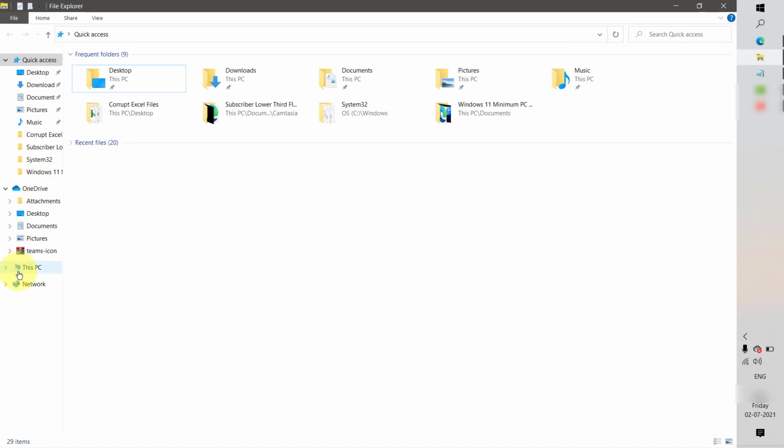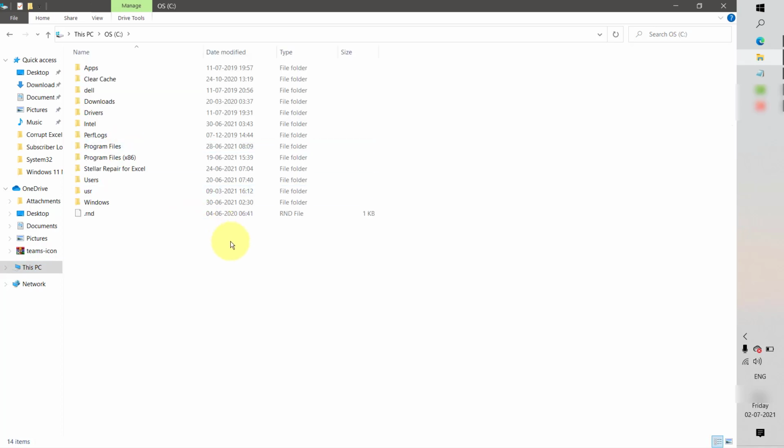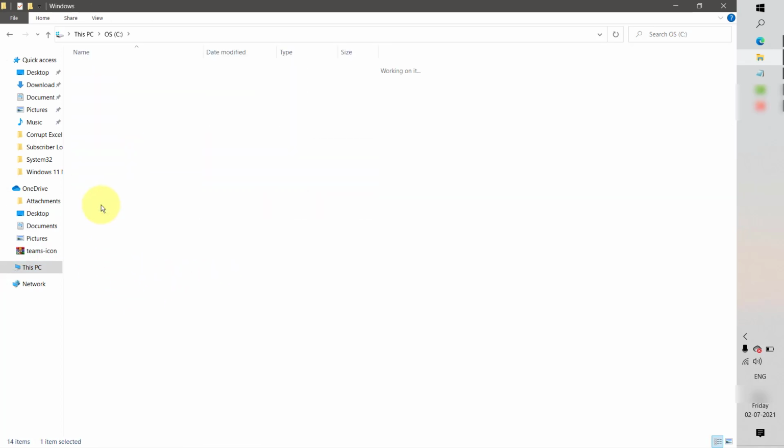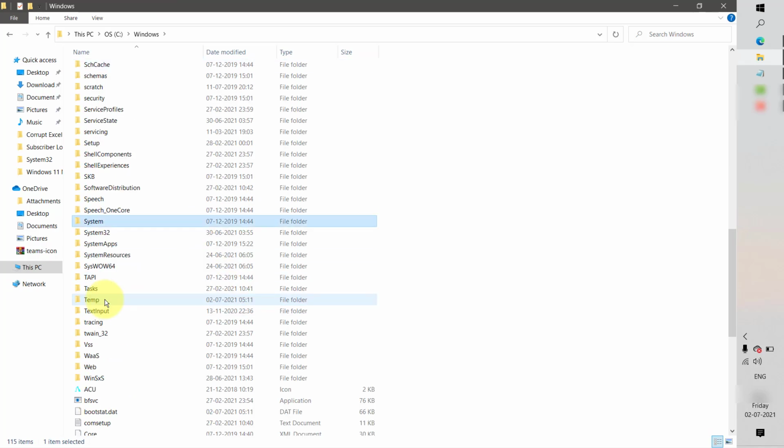Now in this section, you go to This PC. Once you're on This PC, double click and open C drive. Under C drive, open Windows. Under Windows, locate system32, not system, that is system32.